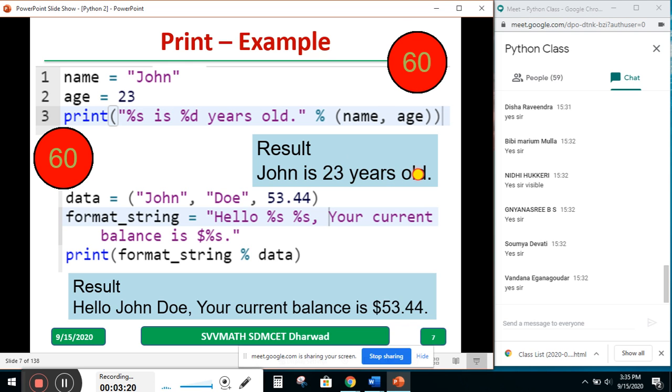Observe this carefully. Data equal to, I am assigning John and some other name. You can write any name, no problem. We have taken 53.44 as it is from the textbook. The format string equal to "Hello %s, your current balance is %s". Now while printing, I am doing print(format_string % data). This data will be printed using this format. So observe the output carefully.